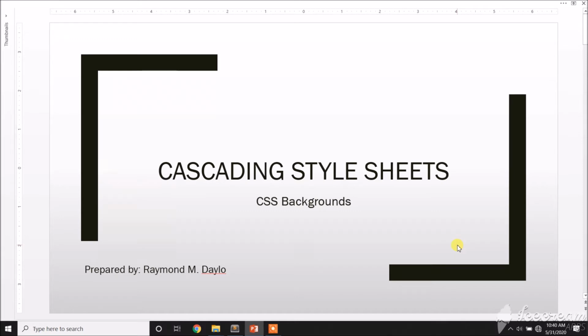So in this part, we focus on learning about CSS backgrounds. In this particular part, basically dito natin pag-aaralan yung paglagay ng mga background color, background image, background size, and so on. Okay?